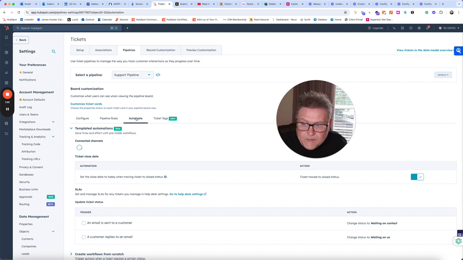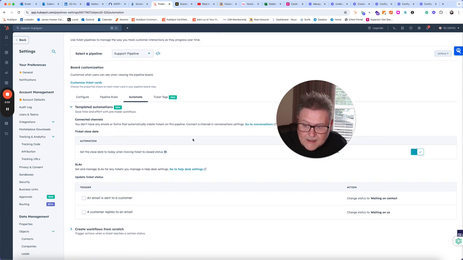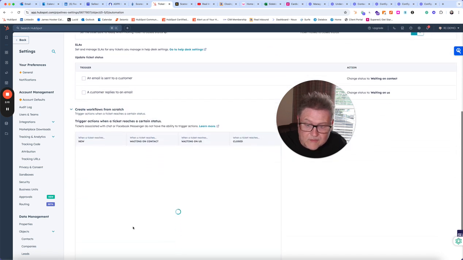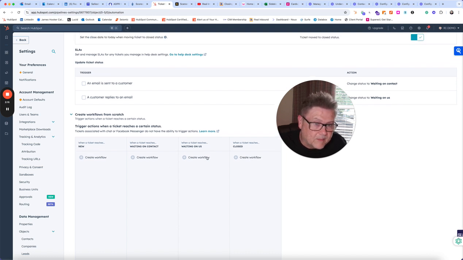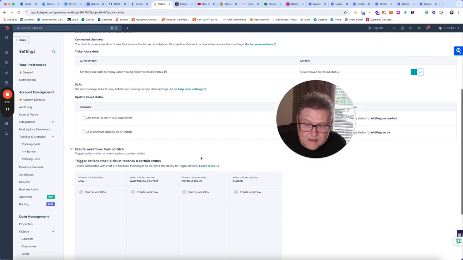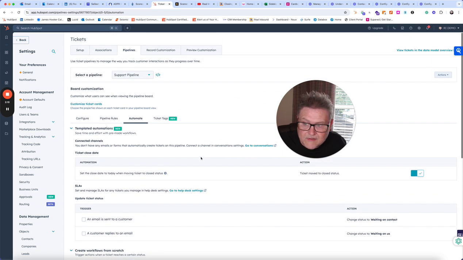We can make various automations here, as you can again with the deals, and we can automate emails being sent to the customer when these various triggers apply. We can create new workflows from scratch depending on the ticket status itself, and they can update properties or send notifications or do lots of other things there.